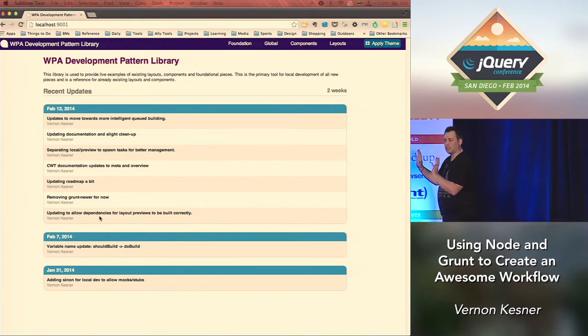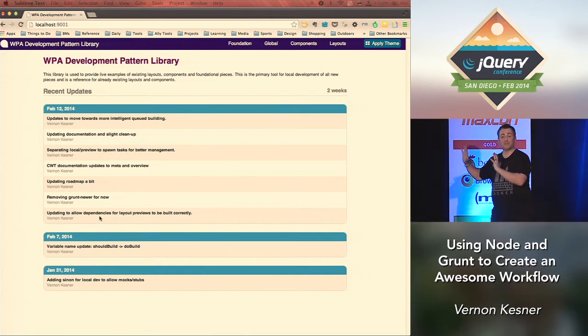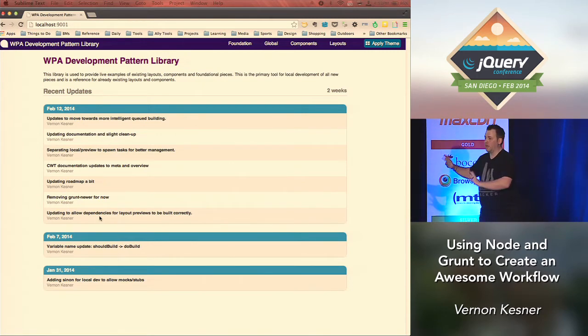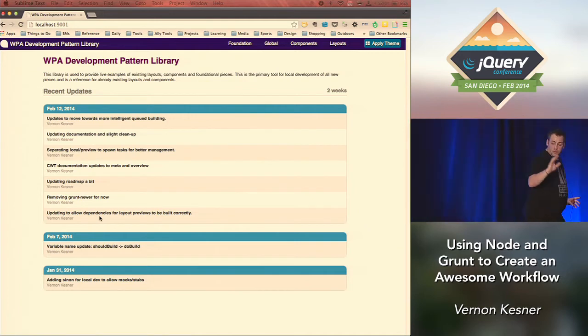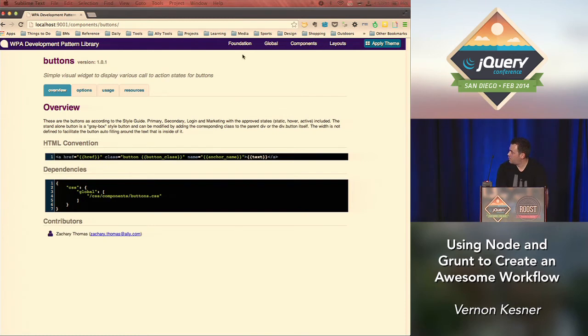This is our living documentation that the teammates on our team use, and it's being dynamically pulled together from a lot of information. This is just a quick look at what the git log looks like. But let's look at a component real quick. Let's look at the buttons component.